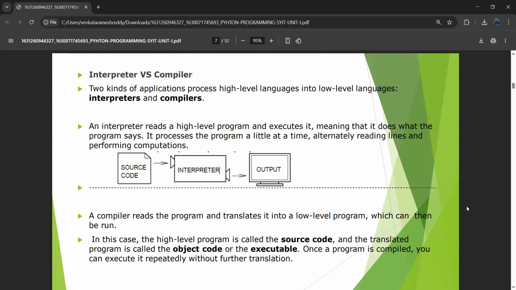So it processes the program a little at a time. After that, it reads the line and performs computations. Here we can see there is source code. Source code is whatever code we have written. That source code is taken by the interpreter, which reads it, converts the high level language into low level language, and produces an output. This is the representation of the interpreter.